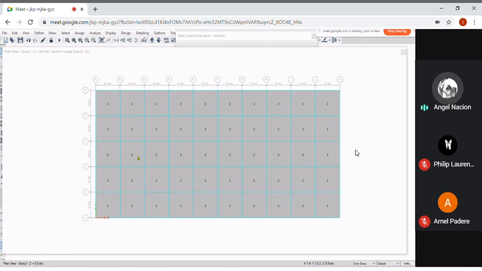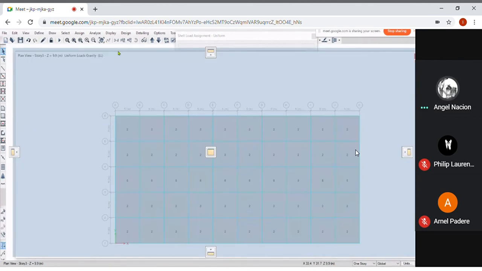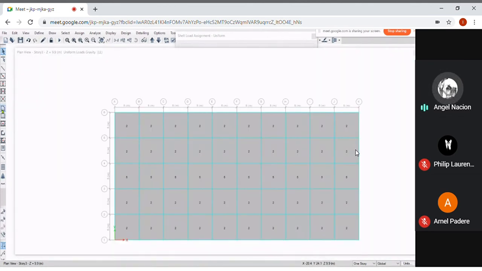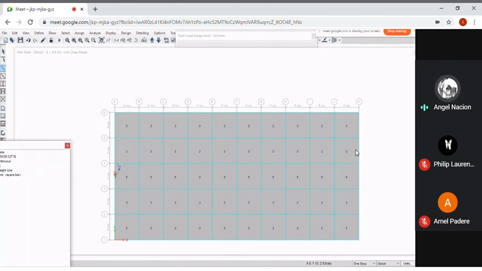slab here but not, anong tawag doon? Non-slab. Draw from here. Mag-draw ka ngayon ng draw slab on this center here. So let's say for example, I will create 3 meter. For example, 3 meter. So 1.5 offset siya. Right? 1.5 offset from here.